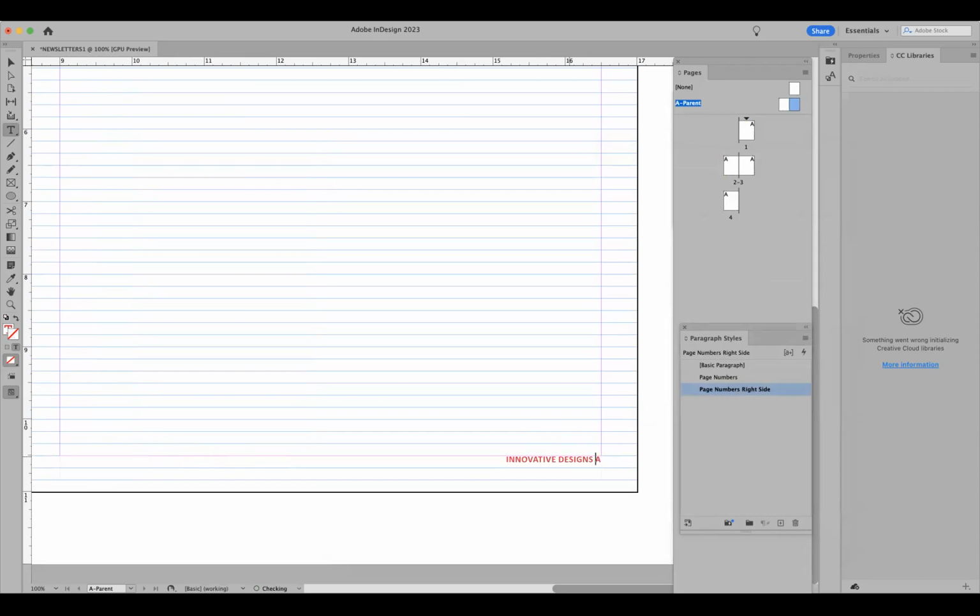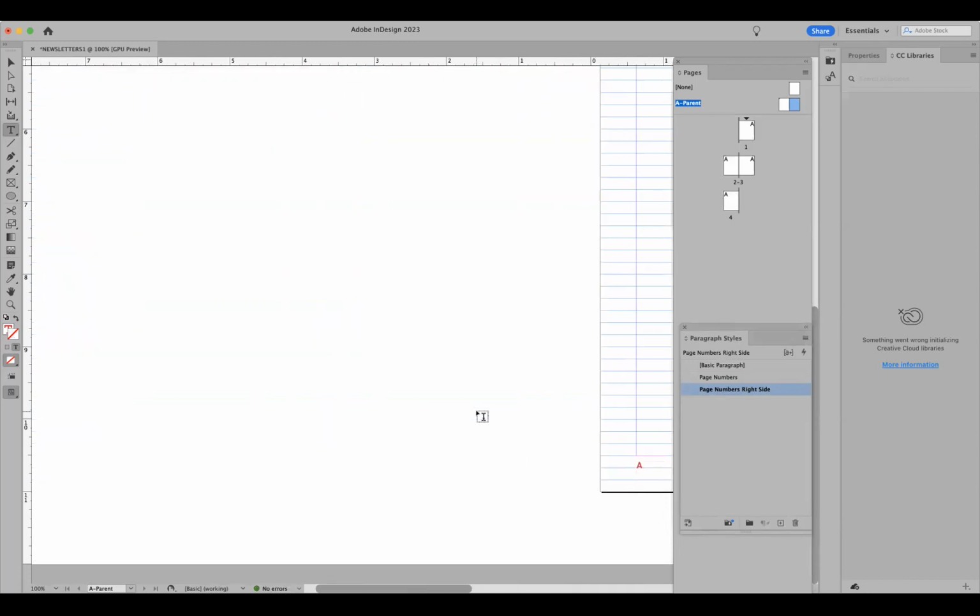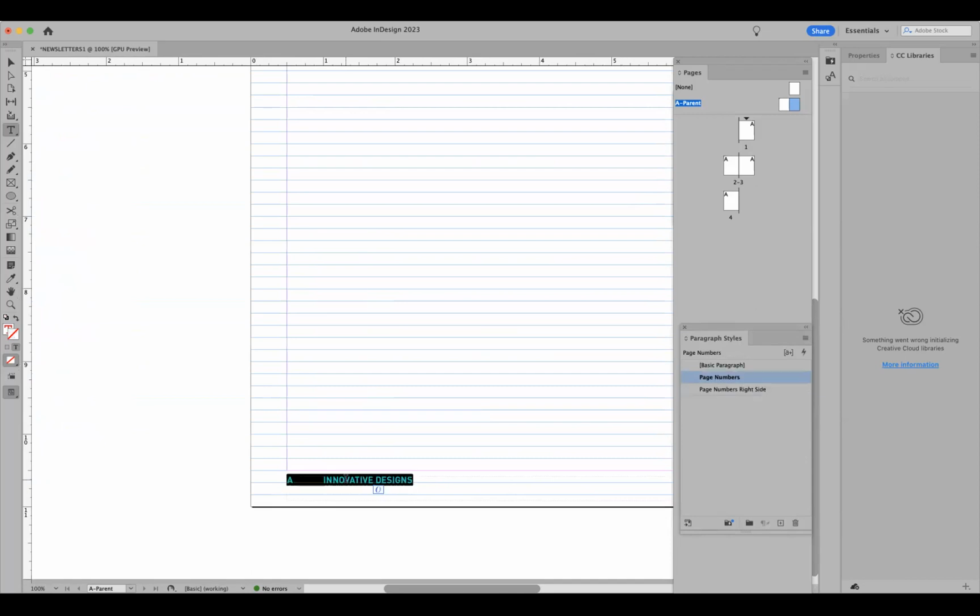And what we're going to do is put some spaces in here. So we're just going to go 4, 5, 6, 7, 8, 9, 10, 11, 12. Okay. And then we're going to go over to here and do the same thing. And we're going to rename this left side.